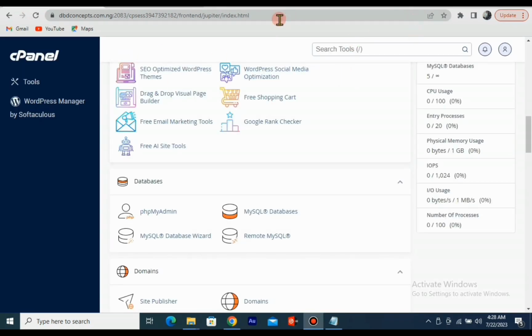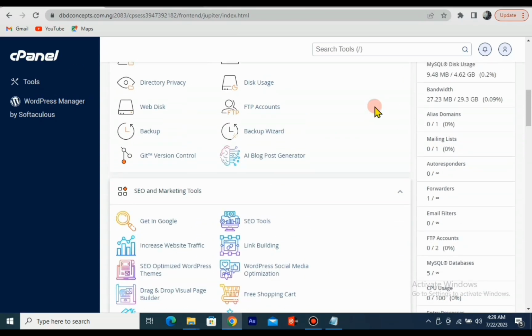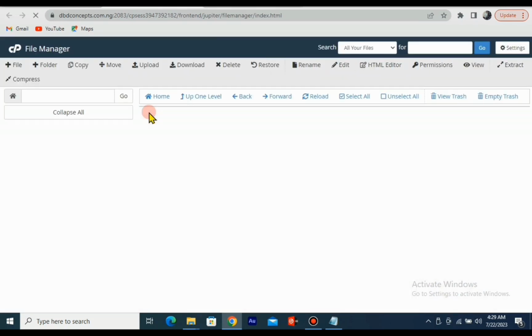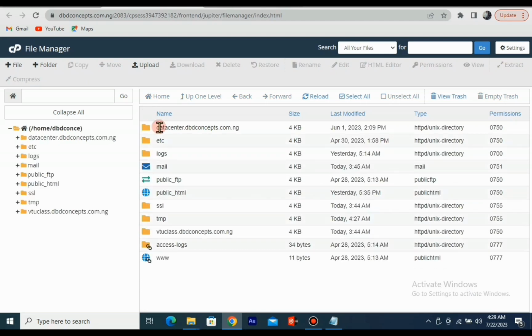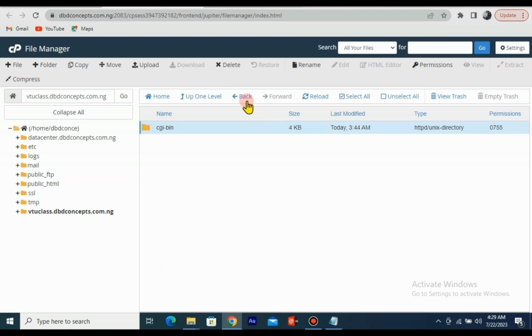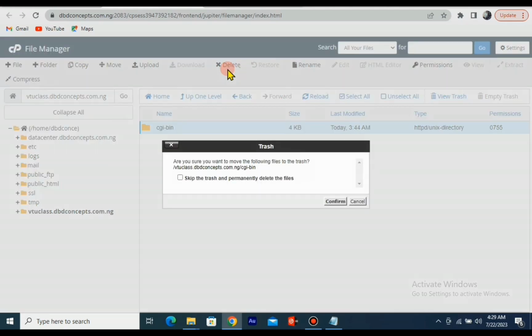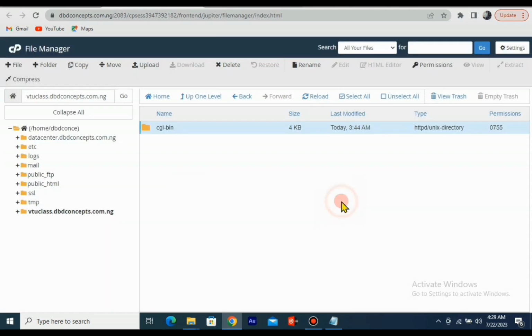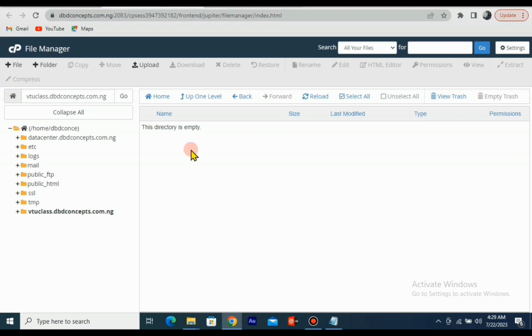What we have to do now is go back to our file manager. So let's go to file manager. I click on it now. We are here in file manager now. That is the subdomain we created. Let's click on it. Can you see now? There's nothing here, so let me just delete this one. We have not imported anything yet.